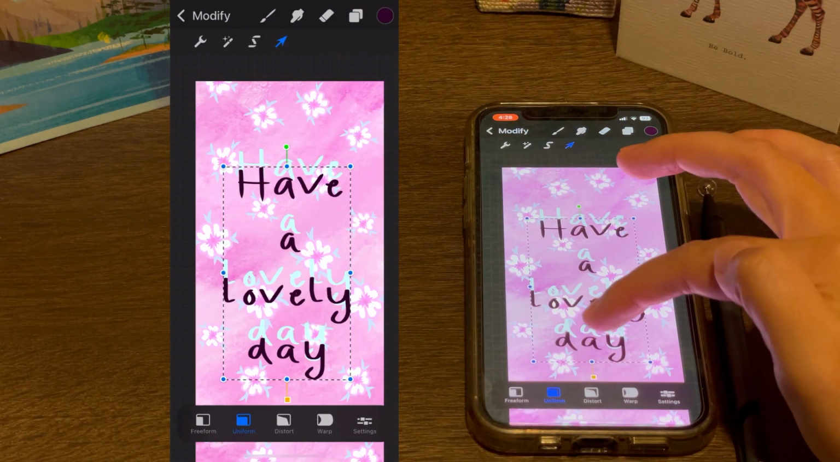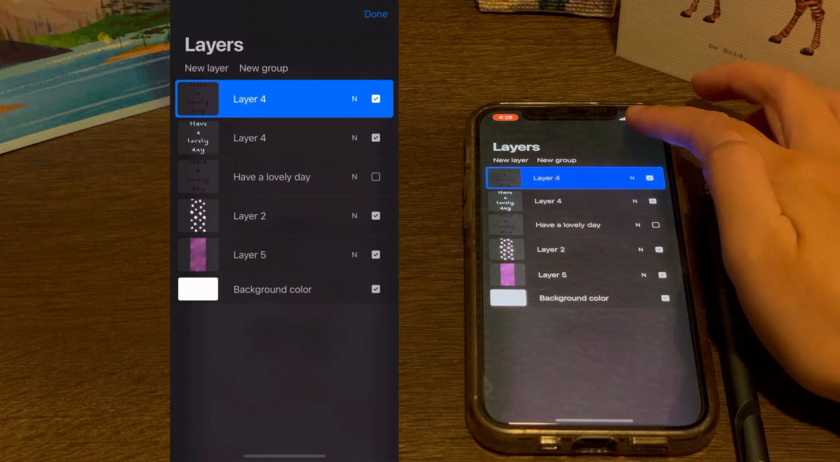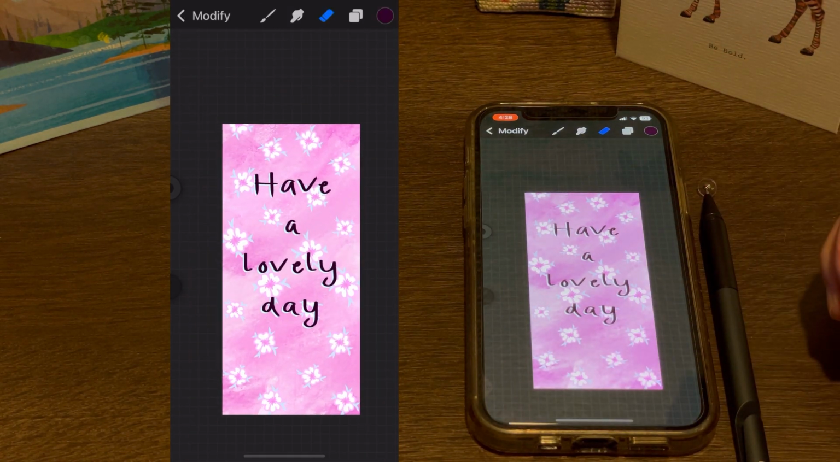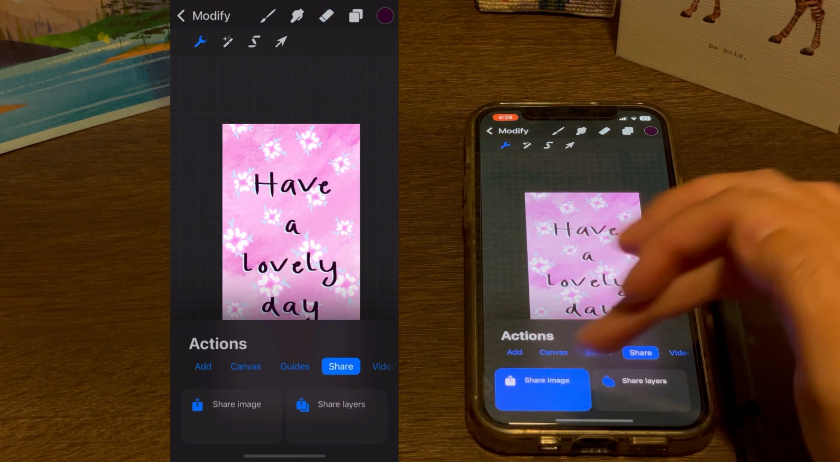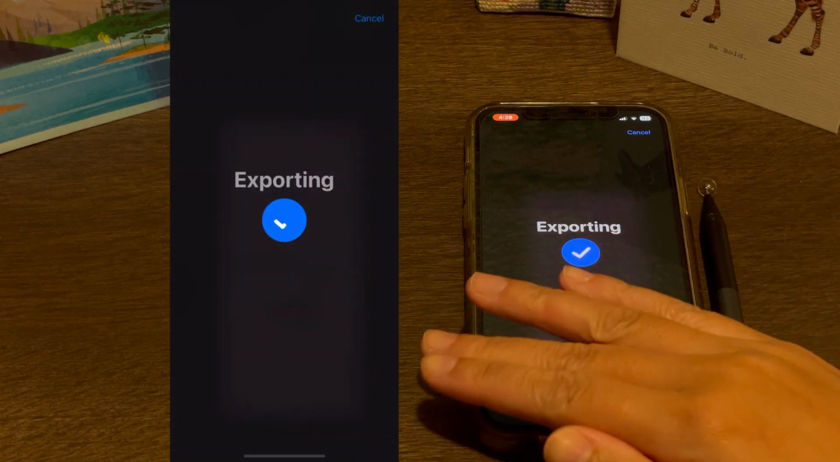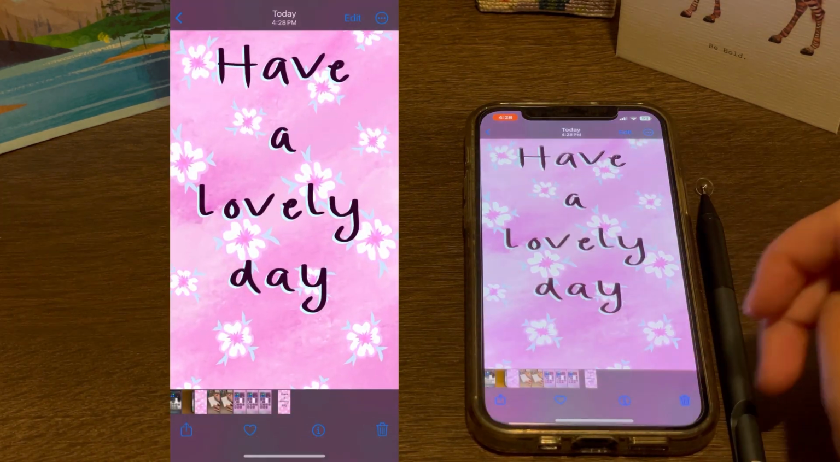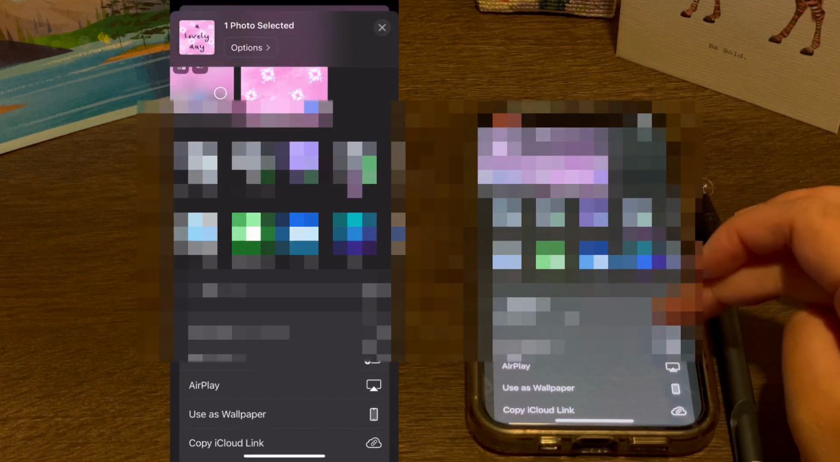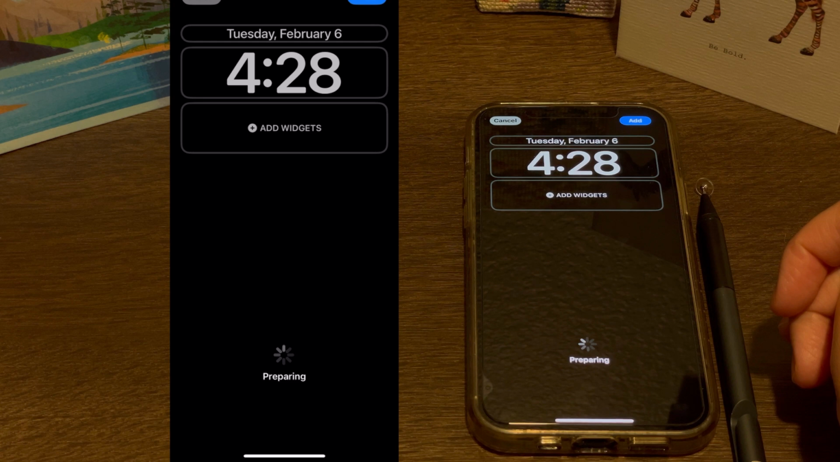Once you're satisfied with the color and the positioning, to save the wallpaper, you'll click Modify, then the wrench tool, then under the Actions, you'll go to Share and then Save Image, and save it as a JPEG. Then it will export and it'll save in your photos. Then you'll see the drop-down menu to click Use as Wallpaper, and it'll load like this.